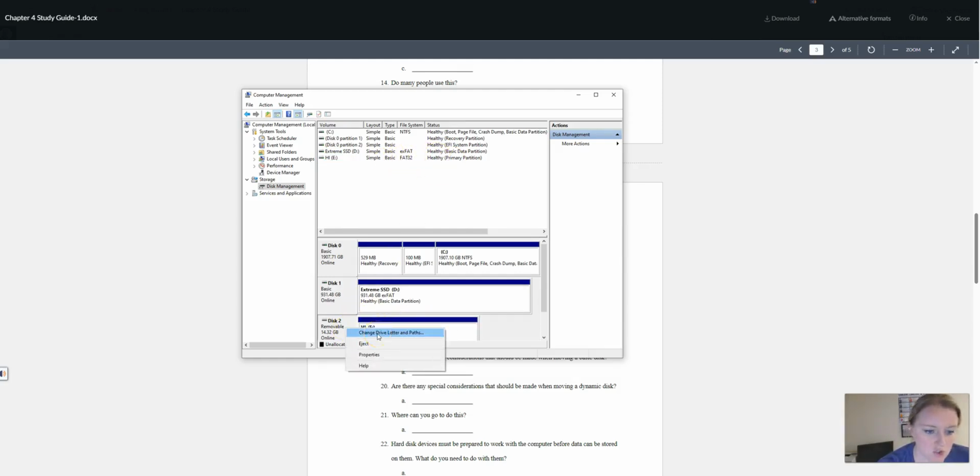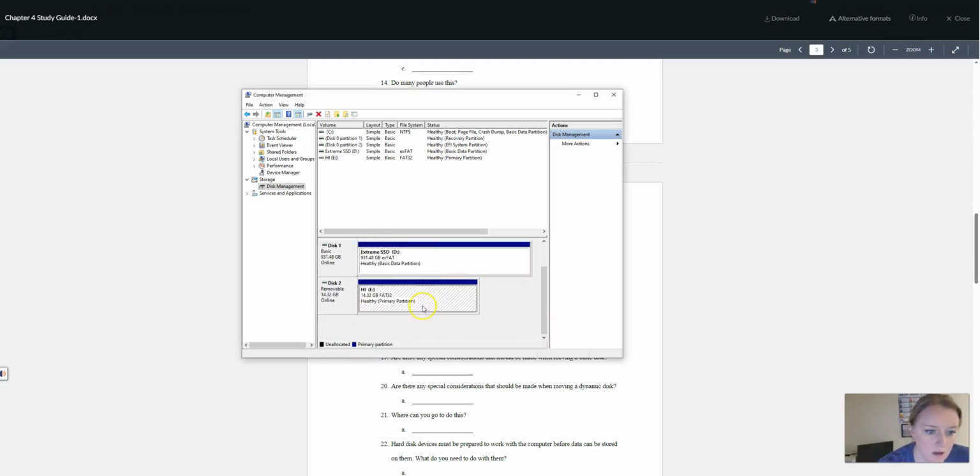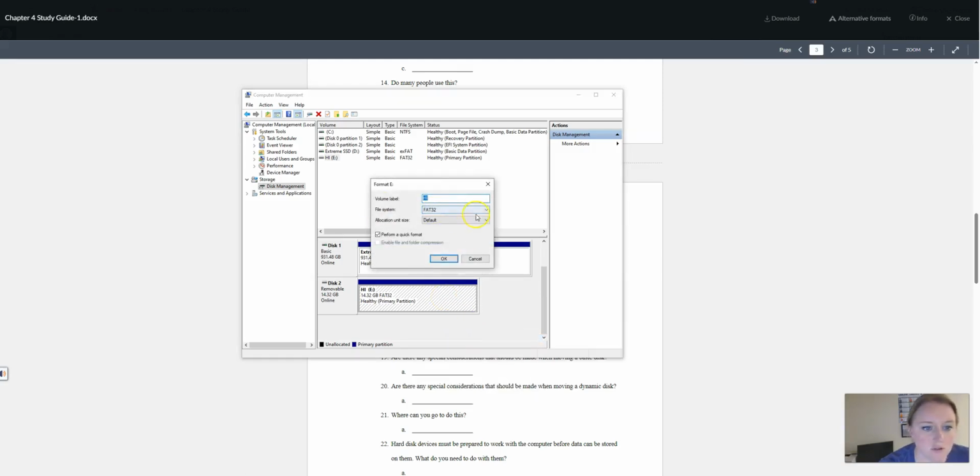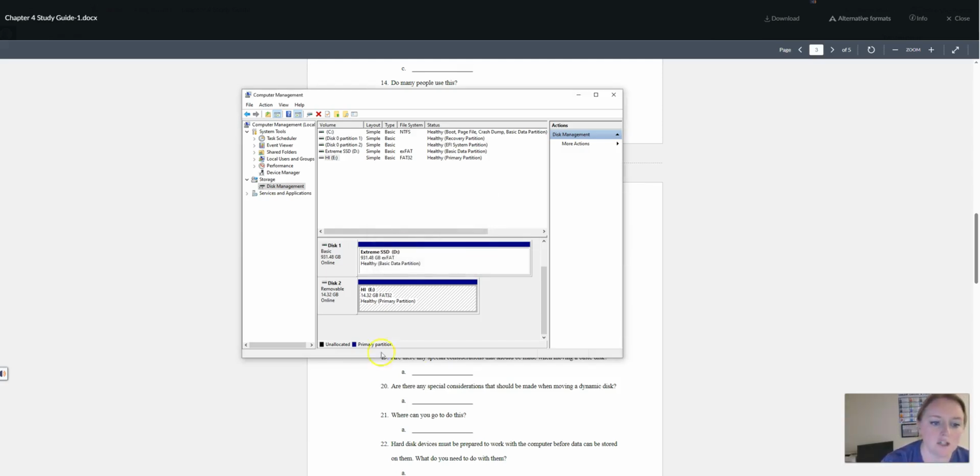What else can we do with this guy? Let's see, we can change the drive letter and the paths if we wanted to. I can click on my primary partition. I can format it if I want to, right? Choose the file system of my choosing, whether I want NTFS, FAT32, or exFAT. And remember, there's only 3. I only get to pick from 3, so just back of your mind, okay? And then I can choose to perform a quick format or not. Okay, so I have some options here, right?